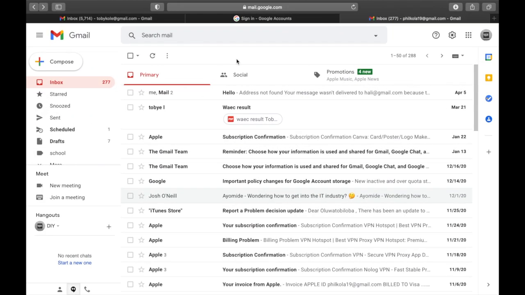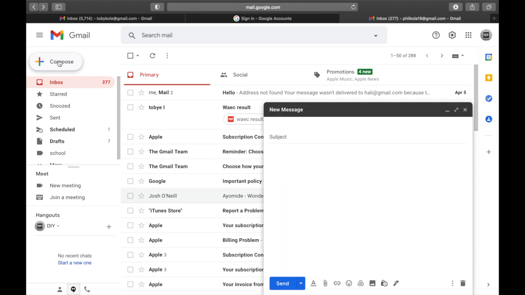Number 6. Confidential mode. Confidential mode lets you add an expiration date to emails, and once that time's up, the email becomes unavailable to the recipient. And to set up confidential mode in your Gmail, go to compose. Let's say I'm going to enter the recipient, James Joint at gmail.com. Then enter the subject as hello, body as testing.